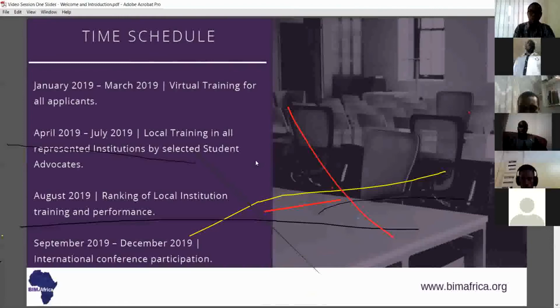The focus of BIM is to enhance collaboration amongst all disciplines. So make the best out of this, make friends with everyone, and see where this takes you in the future. Then by August, we'll be ranking.